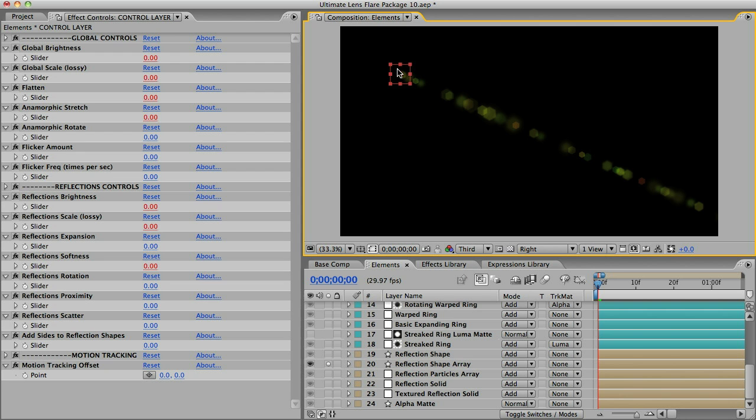If you watch these tutorials in order, you should be able to master this template by now, so go and create some beautiful lens flares.